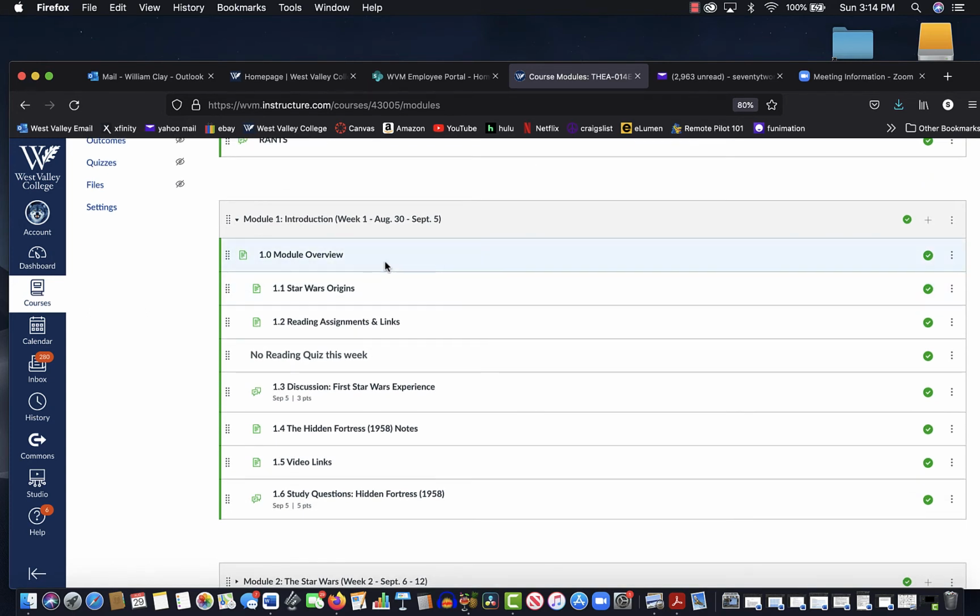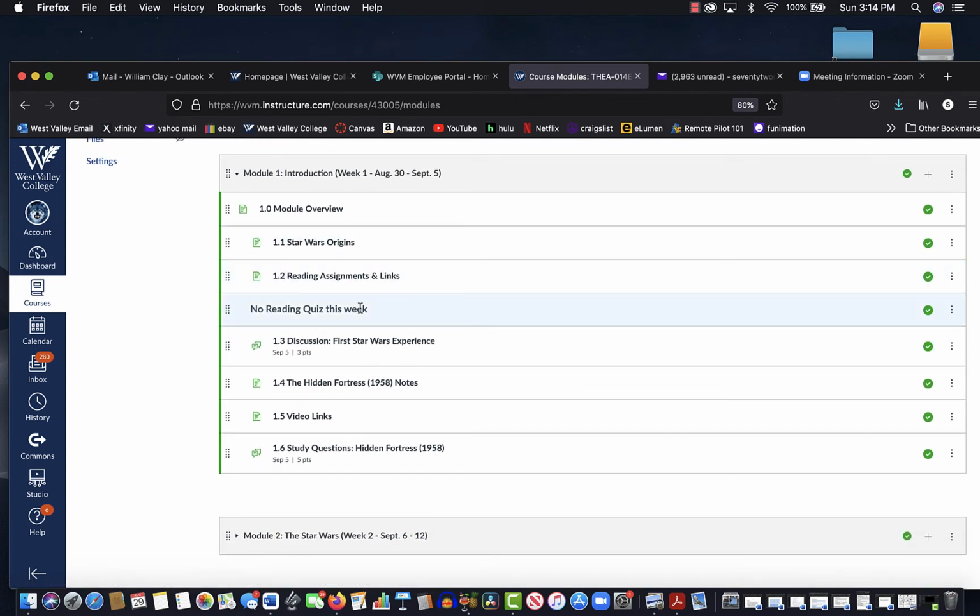So you've got a module overview, Star Wars Origins. This kind of begins the story of Star Wars. Then reading assignments and links. This will tell you what pages and what chapters I want you to read in the book. Pages may not matter if you've got a different edition of the book or a digital version. There's not going to be a reading quiz this week. Most weeks there will be.